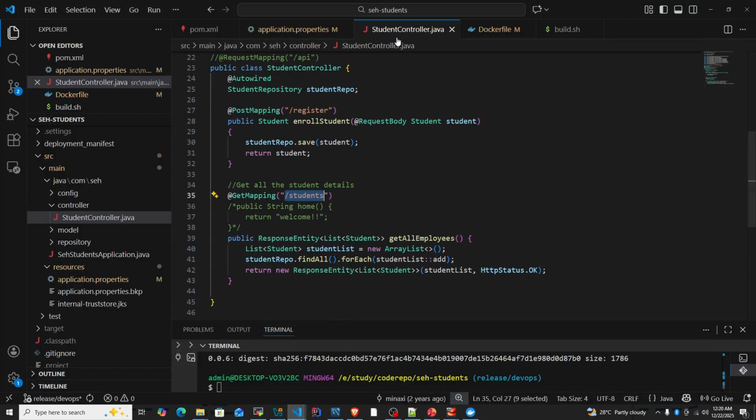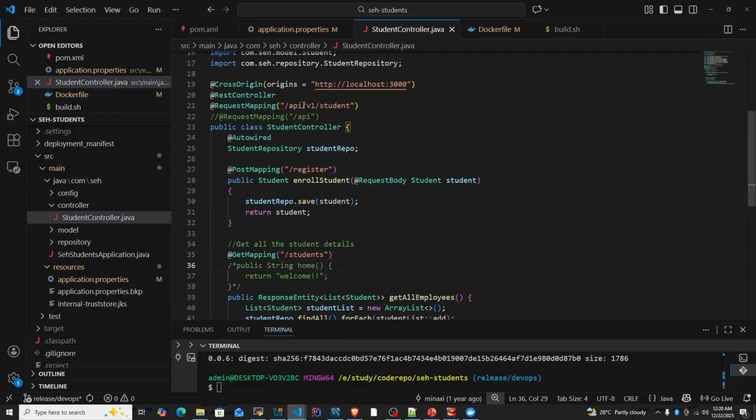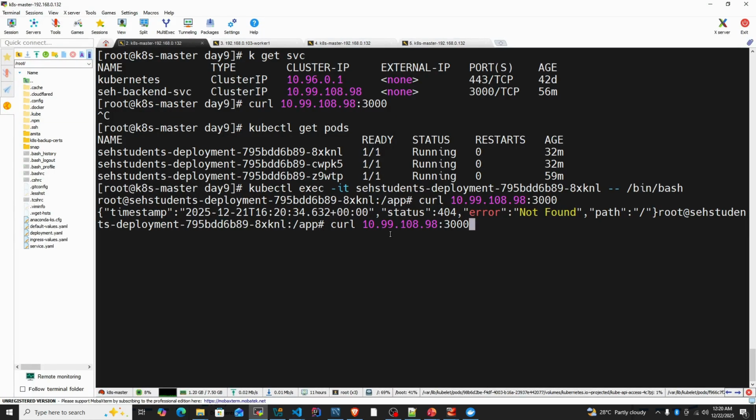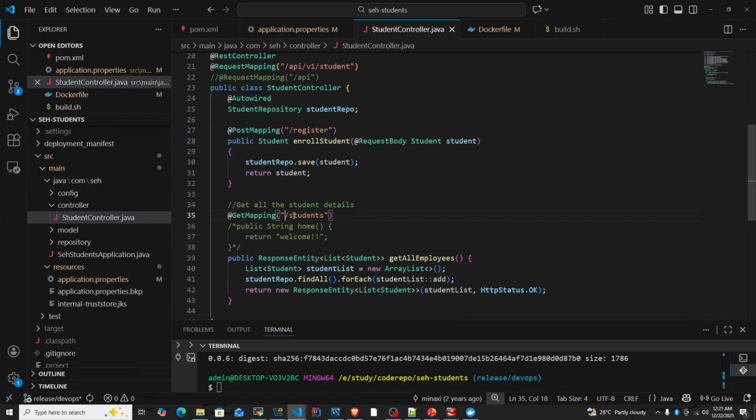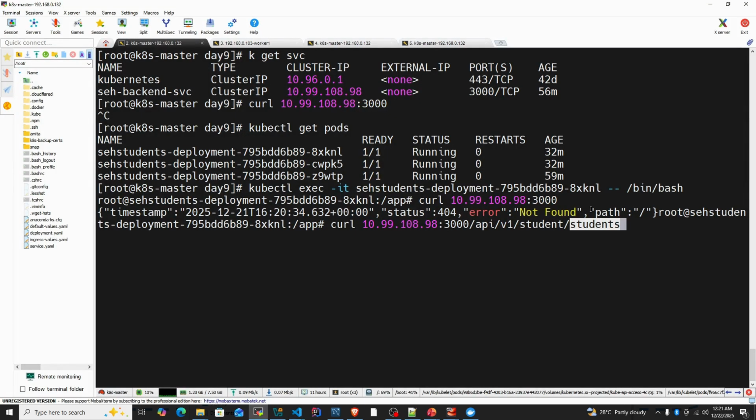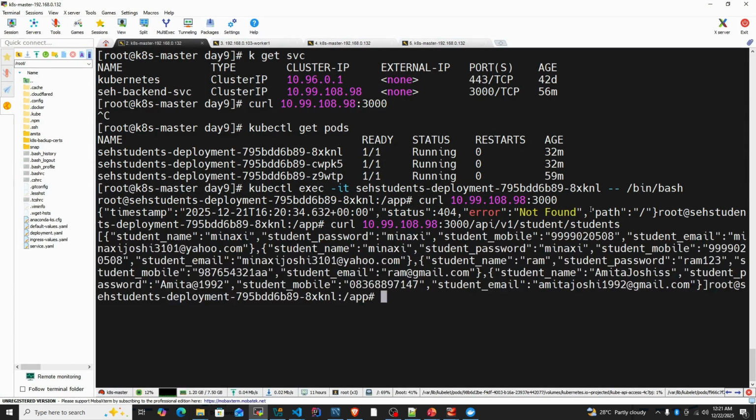So from my student controller class, copy this request mapping, the get mapping. And there we go. We get the response from our backend application. Now to summarize, ClusterIP services cannot be accessed from outside the cluster. They are accessible from any pod inside the cluster, making them perfect for internal communication between microservices.